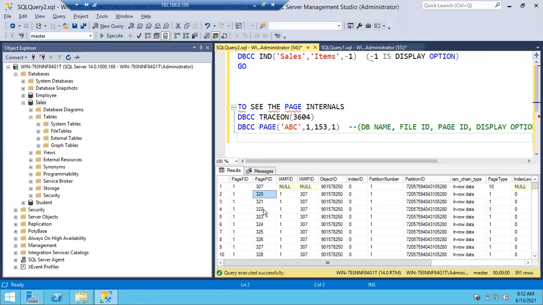Page ID 320, 321, 322, 323. I told you, right? Every page will have a page ID. Like that you can see the page IDs. IAM file ID, okay, means... Why am I getting only IAM page details here? Why can I see only IAM page details? Why can't I see other system pages?